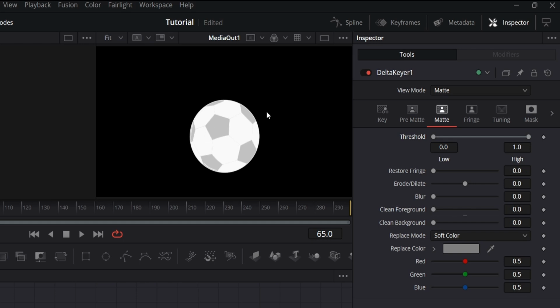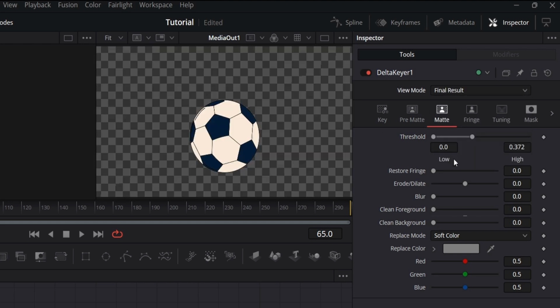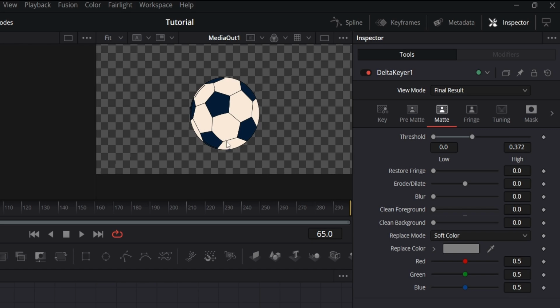Whatever is inside the viewer that we want to keep should be completely white, and whatever we want to be removed should be completely black. So we want to remove the green screen, so that area is completely black, but we want the entire football, but it's partially white, not completely white. So we want to make it completely white, and to make it completely white, we can adjust the threshold from right to left. And now I think it's perfect. It's almost completely white, and now you can check your final result, and I will show you.